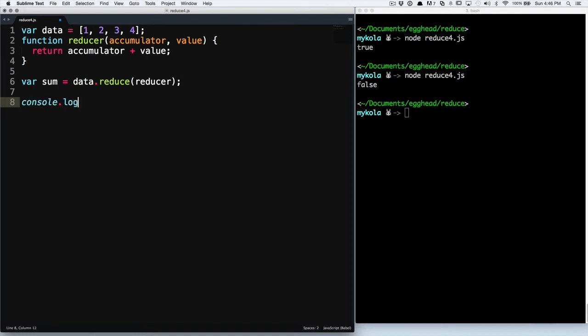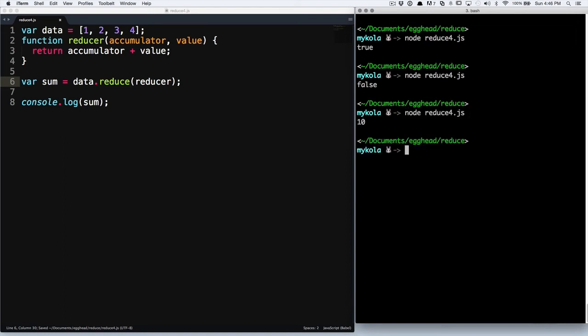But I've made a mistake here. Do you see what it is? I need to give it the initial value for the accumulator, and I didn't. And so you might expect this to fail. But actually, it's going to work just fine. Well, wait a second. How did that happen?